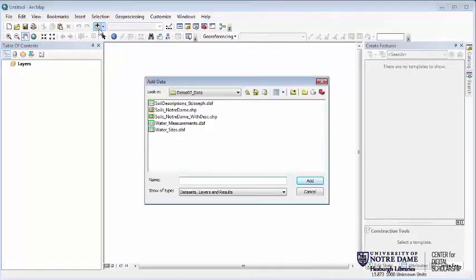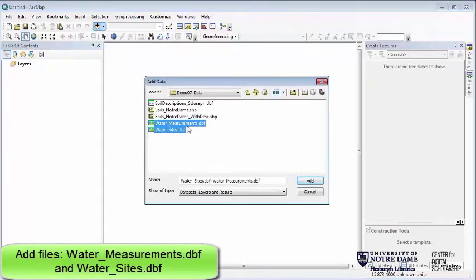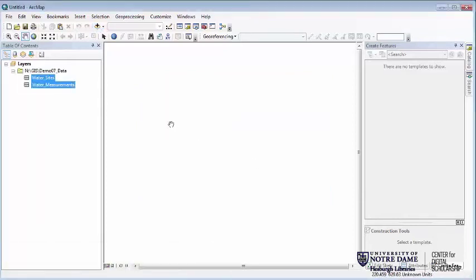And I'm going to go ahead and add in my water measurements and my water sites tables here. So nothing spatial, no shapefiles, just water sites and water measurements. So add those guys in. And you notice we've gone back to our list by source tab here, and there's nothing showing up because there's nothing spatial yet. These are just two tables.